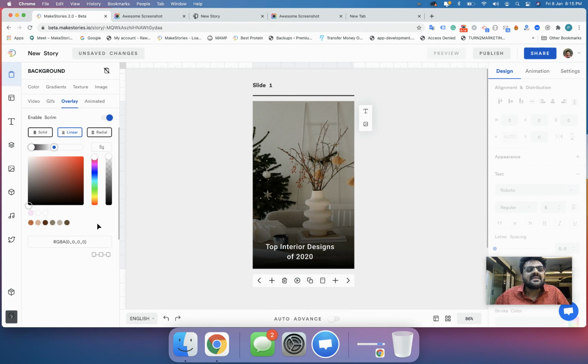So with this, we have completed all the 7 different kinds of background options that Make Stories offers, and we have also seen how you have to use overlay and why you should use it.